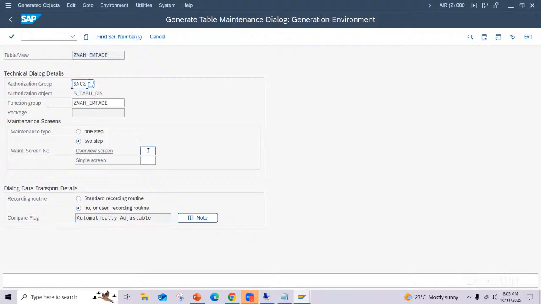This two-step I am giving. What is the two-step? 100. Two different screens it generates. What is the one-step homework? You have to do it. What will happen if you do one step?